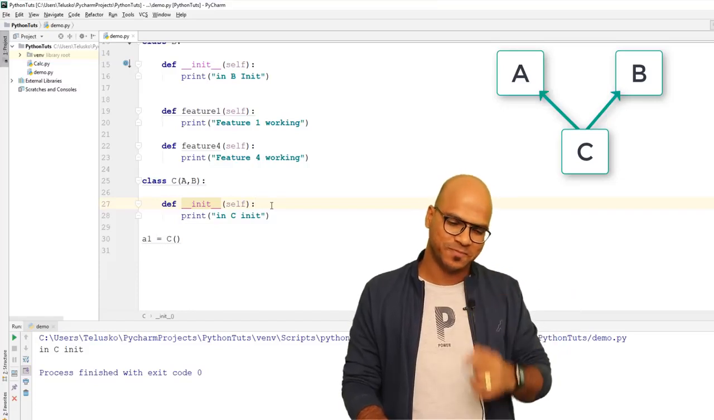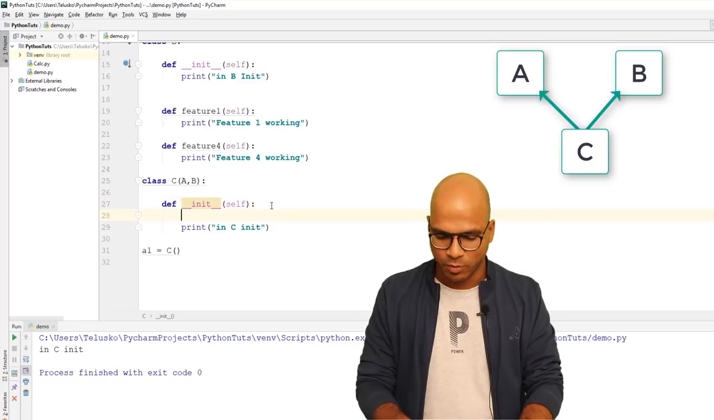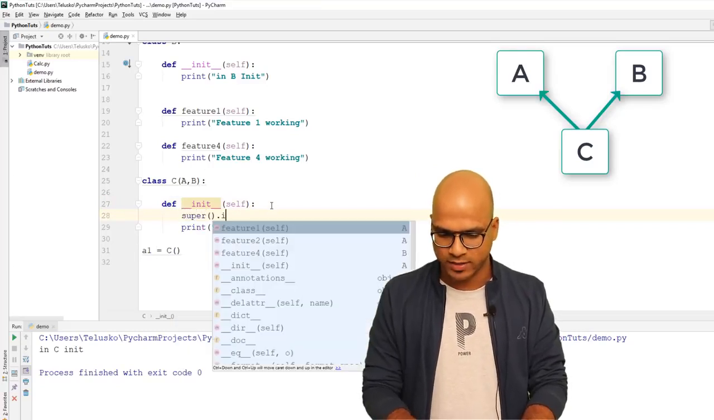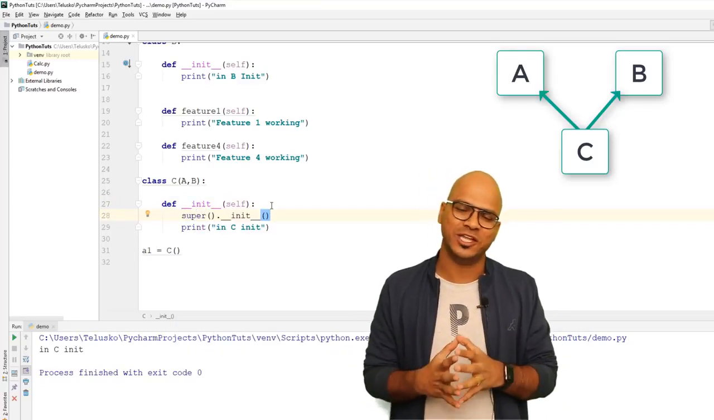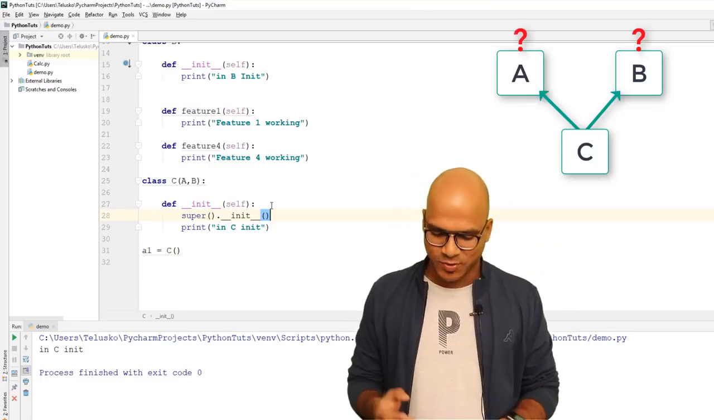But what if you want to call the init method of a superclass? But there's a twist here. Now C has two superclasses, right? One is A and the other is B. The moment you say super dot init, what do you think? Which init will it call? Will it call the init of A or B? That's the question.